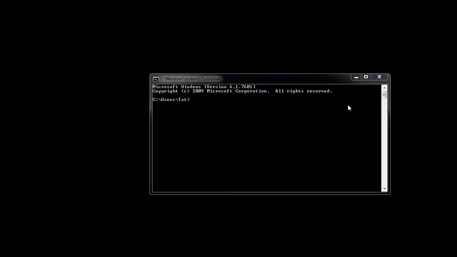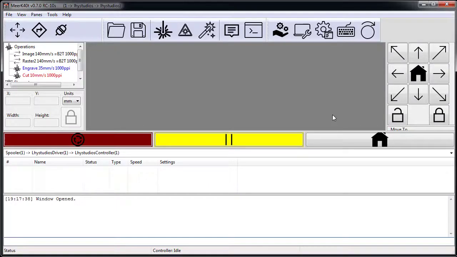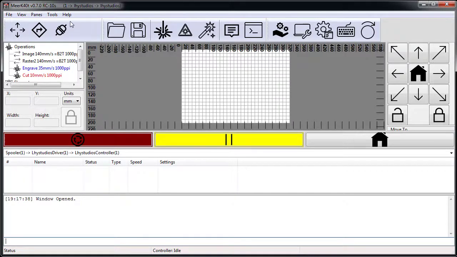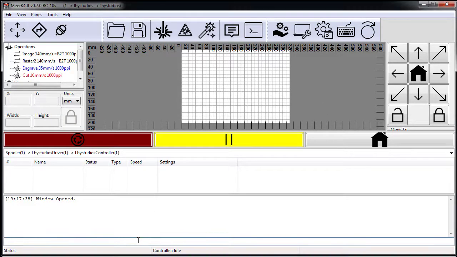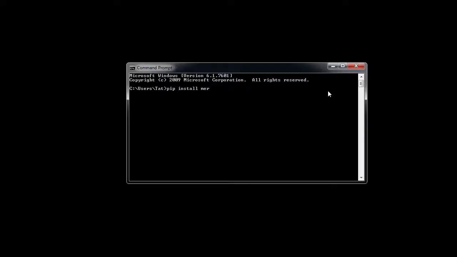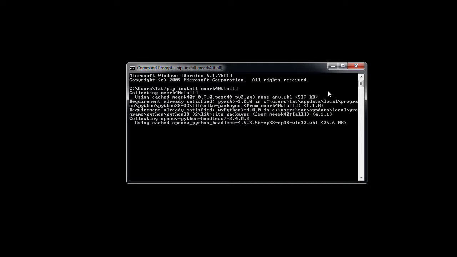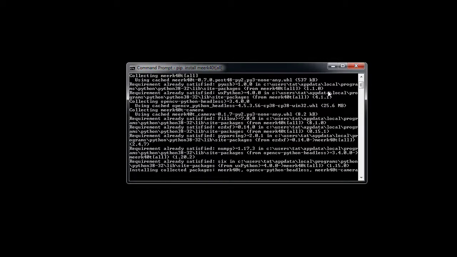Now, a core example of this is the camera window, which is itself a plugin. If I run MeerKat without MeerKat camera installed or OpenCV, you'll notice that the camera icon is gone as well as the camera pane. In addition to these lacking, the actual underlying camera command is no longer a registered command within the base context. Pip install MeerKat. This will install not only MeerKat, but the camera module as well as OpenCV.